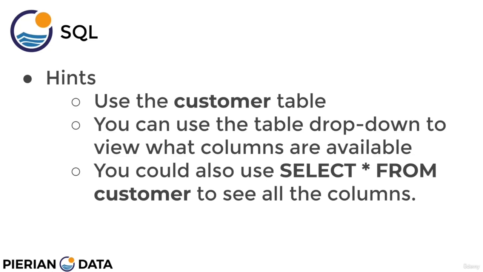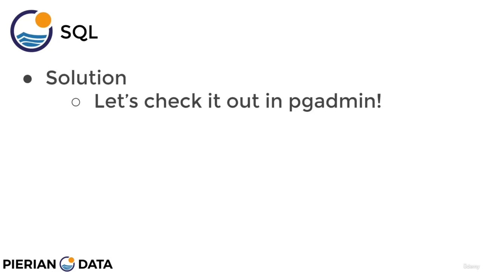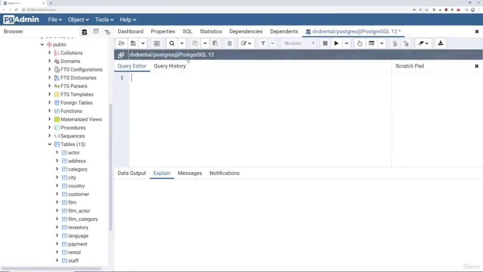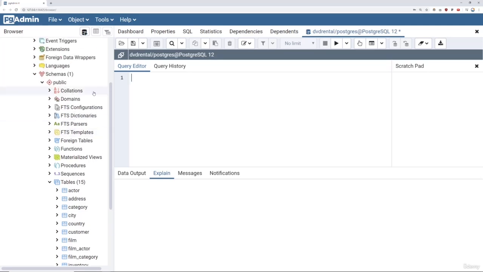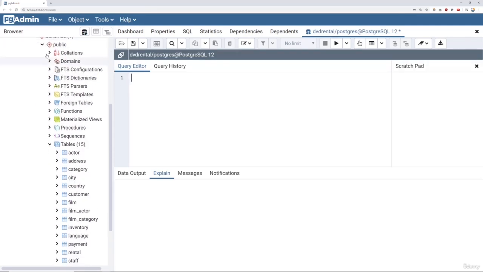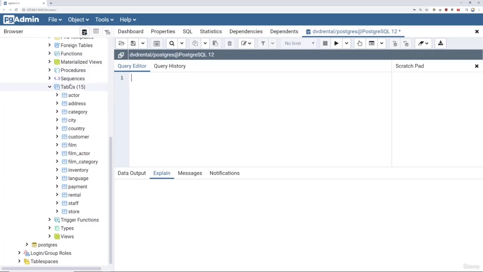Coming up next is the actual solution. So for the solution, let's go ahead and program it out in pgAdmin and work through it. Okay, here I am at pgAdmin at my query editor. First thing I need to do is figure out what the actual table I should be looking at. I've already connected to DVD rental up here. I could expand on the schemas, expand on public, and see the tables. And hopefully you're able to figure out that the most likely table would be the customer table.